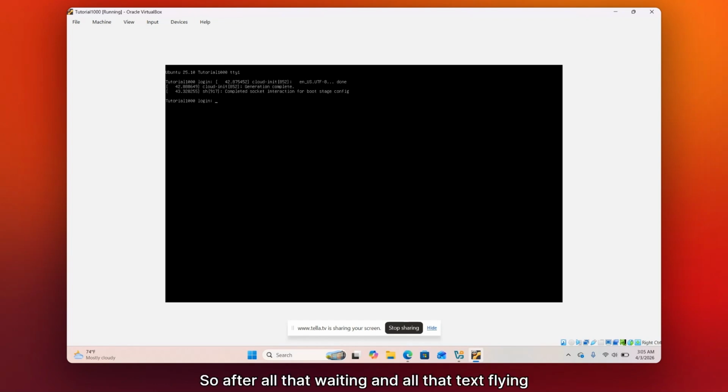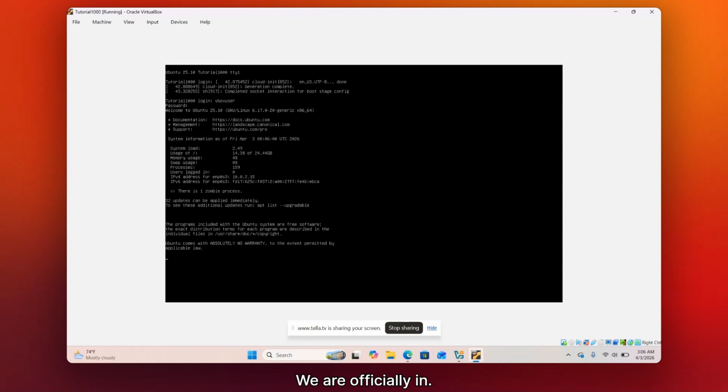Okay, finally. So after all of that waiting and all of that text flying through your screen, your kernel has officially installed and you're able to log in and enter your password. So that's what we're going to do. The default was vboxuser, be our login and then our password. And there we go. We are officially in. We have downloaded and installed Ubuntu Server.